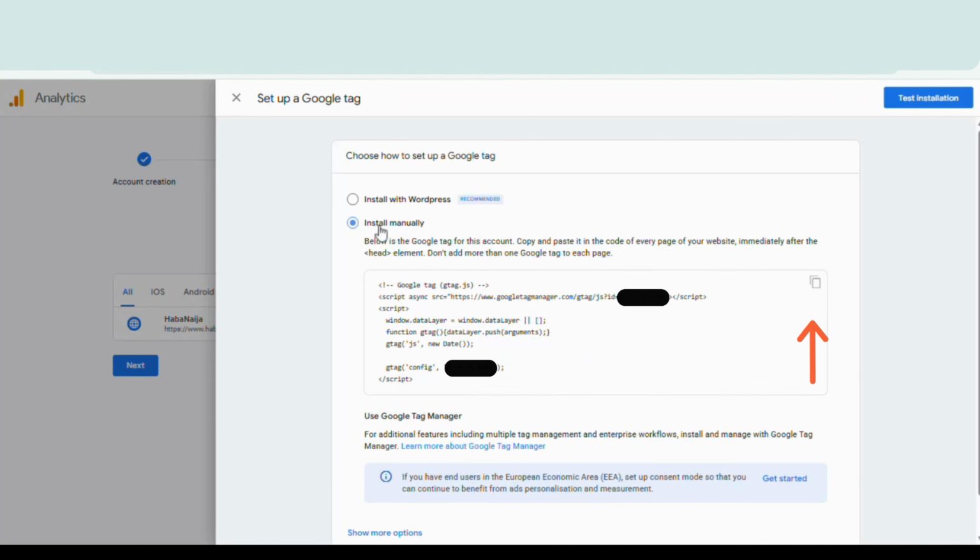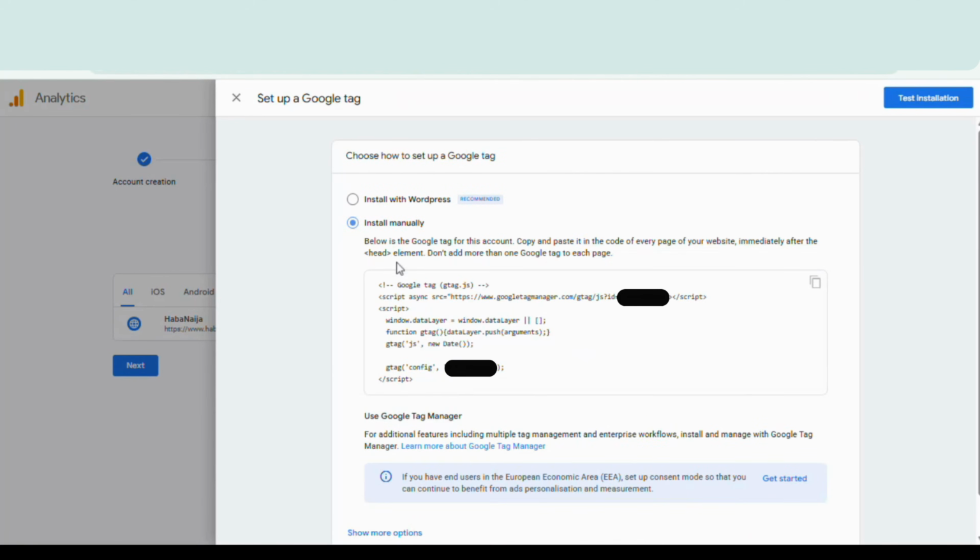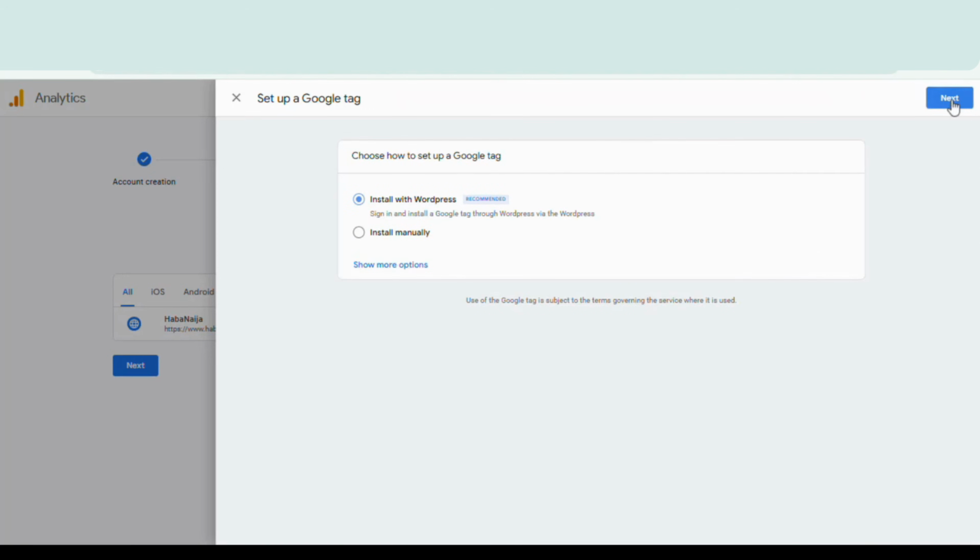your site, right? And also, if you don't want to go with the option of installing with WordPress, which requires you installing and activating a third-party plugin, and you want to do this manually, you can also copy the code, go to your WordPress site in the dashboard, and just paste this script in the head section of your site. But in this tutorial, we'll be going with installing with WordPress. So we're going to click next after choosing that.